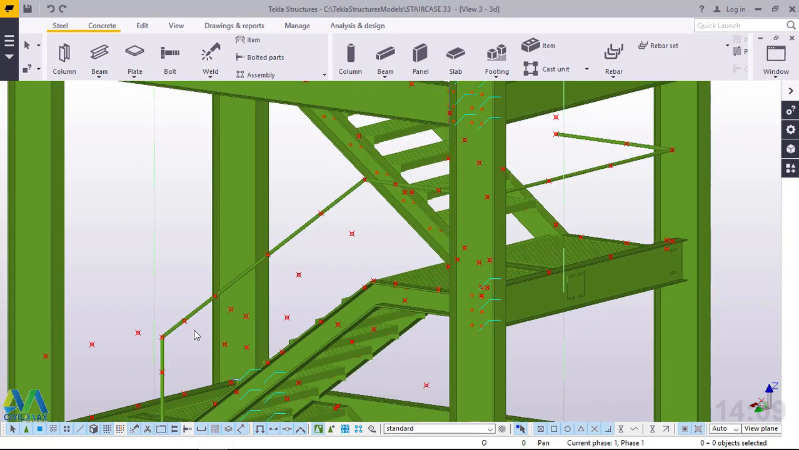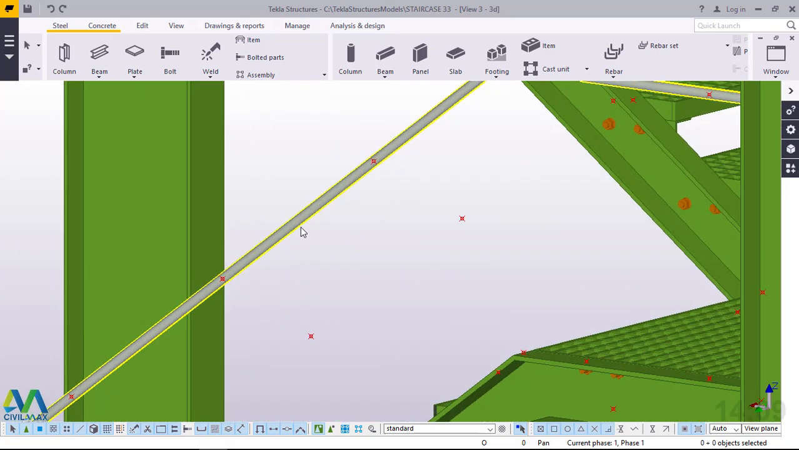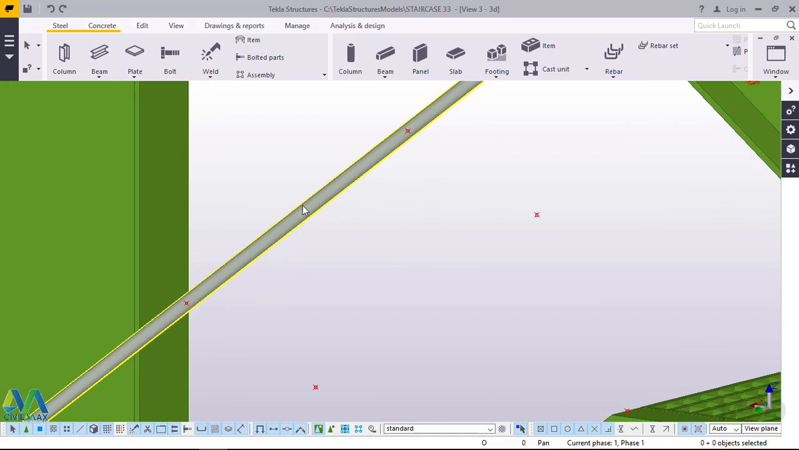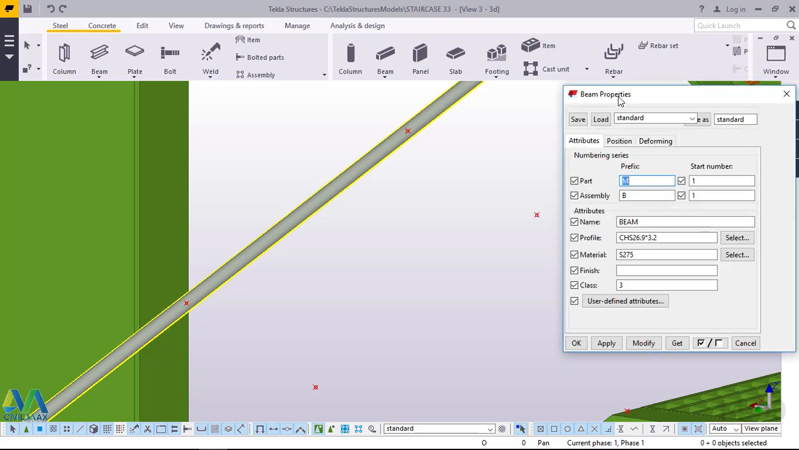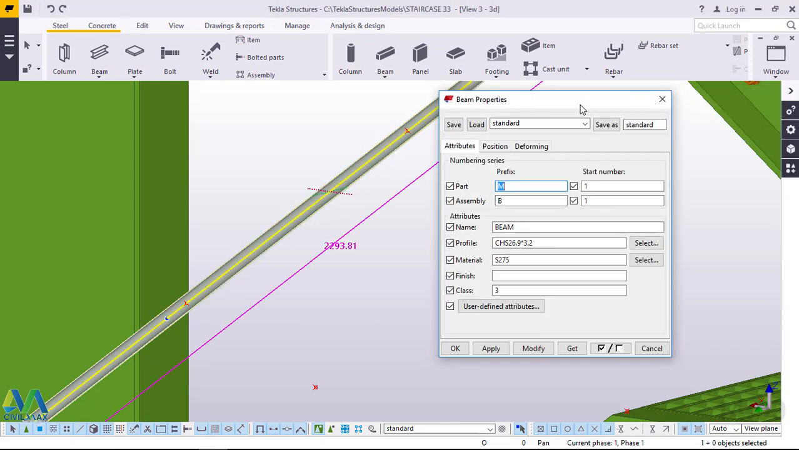Now the size of this pipe is quite small. I will adjust this by double clicking on it. Once I've double clicked on that, these beam properties will come up, and I want to resize or pick another size a little bit bigger than this. Then I'll come to select, just adjacent to profile and attributes, and I'll click on that.